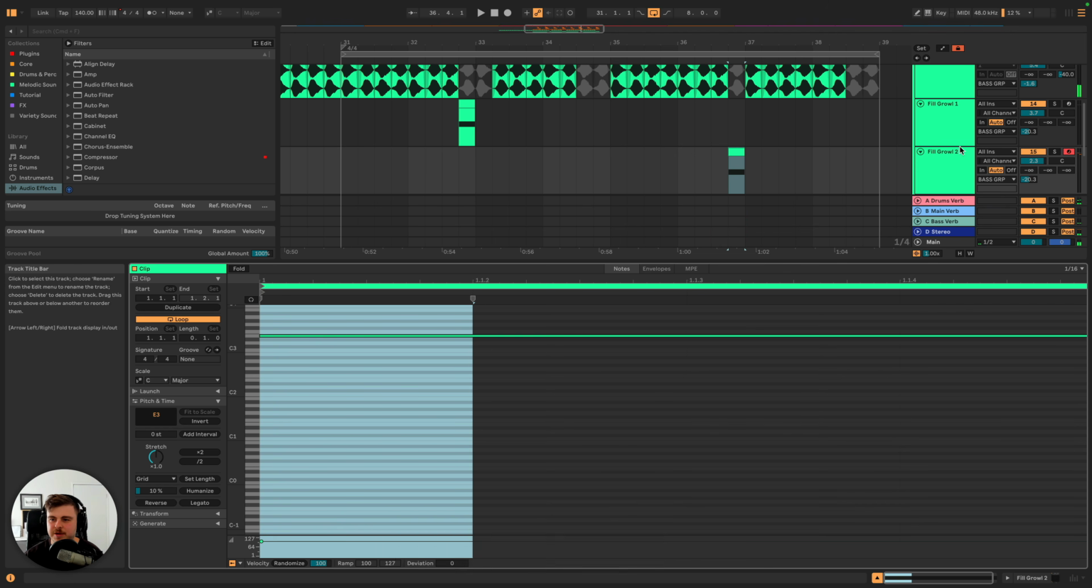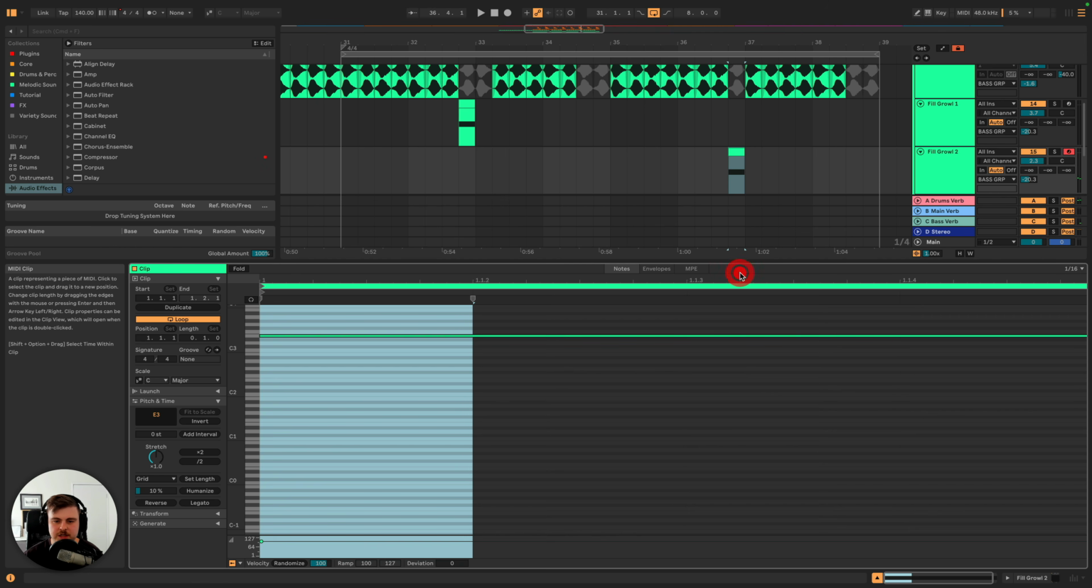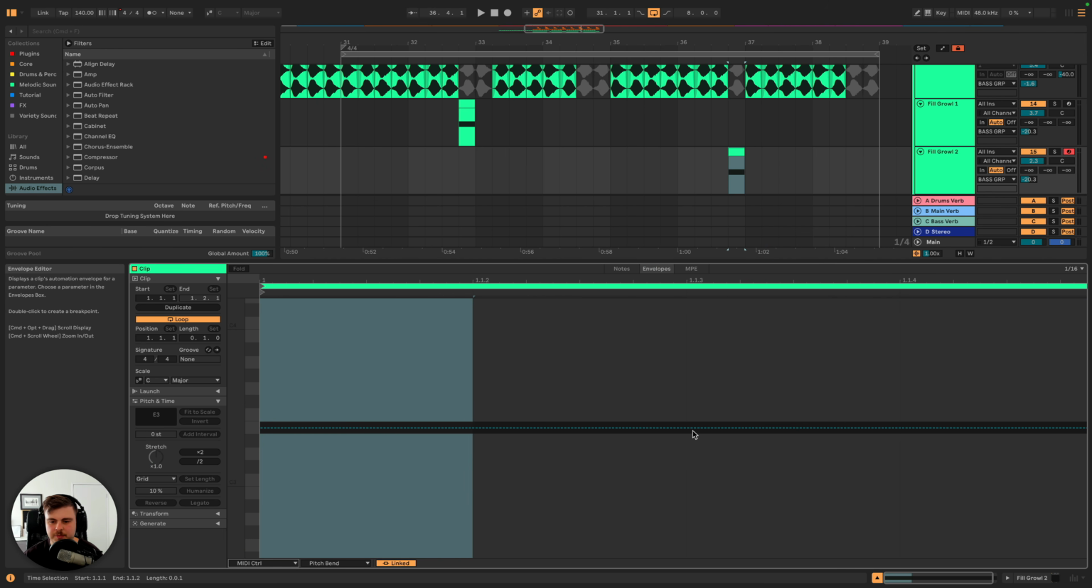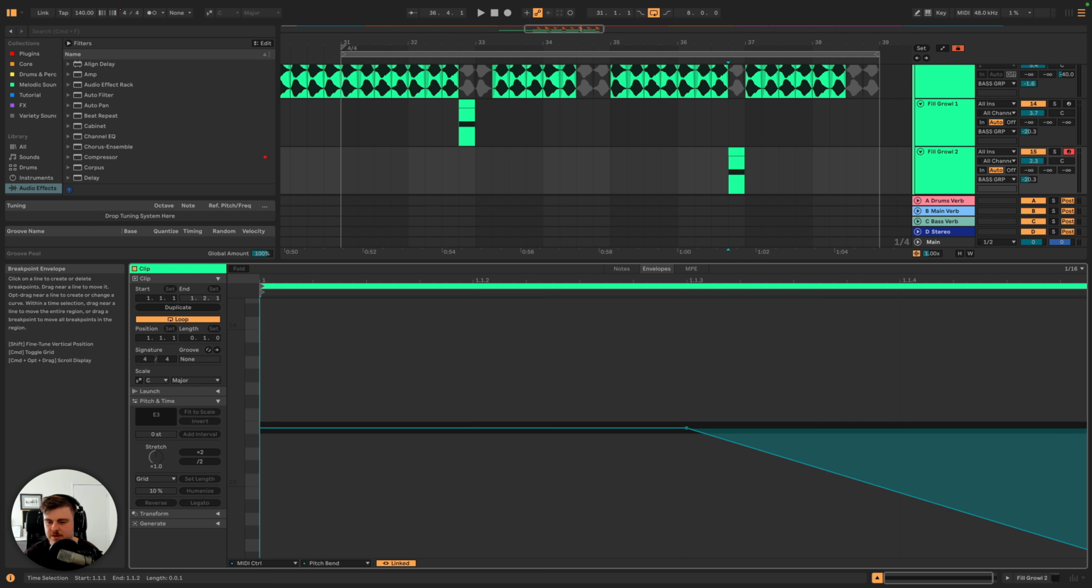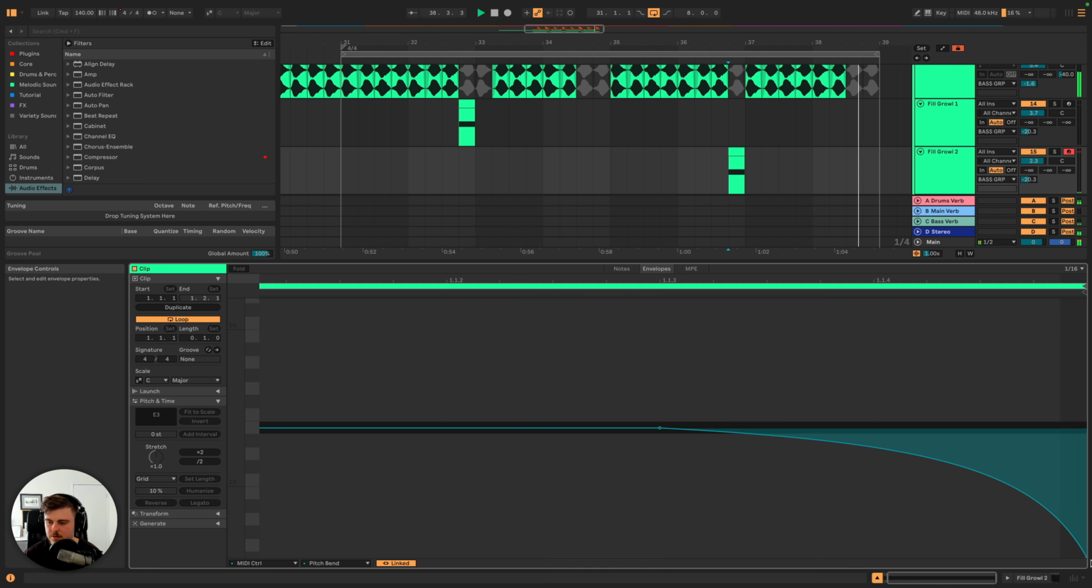And here, what I'm going to do is a little fun pitch down thing. We're going to go down -12. We're going to go into the clip envelopes, and we're going to do a nice MIDI control pitch bend down like this. Something like this.